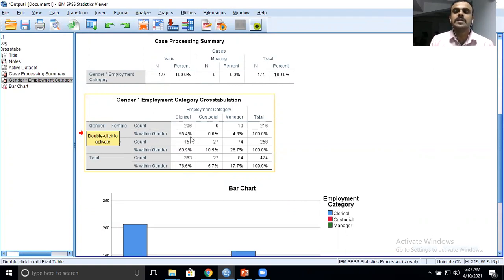So it's clear that mostly the females are working as clerks in this organization. You do not have one single female custodial. And finally, I can't say all the managers, but I can say that roughly around 5% of the females are working as managers here, right?